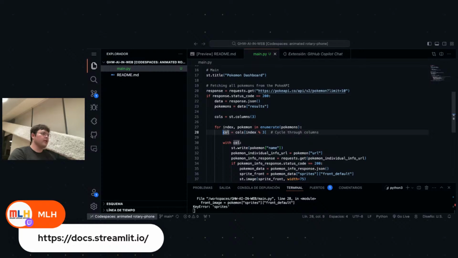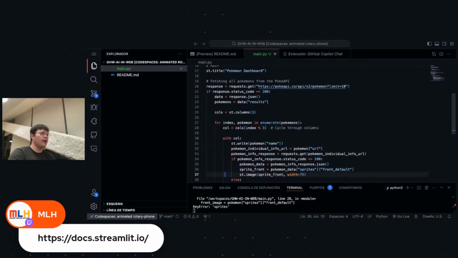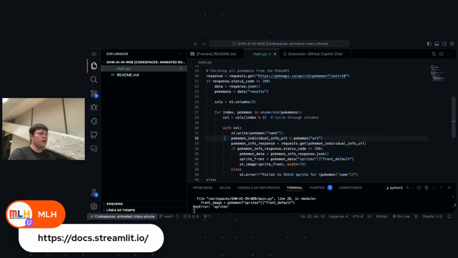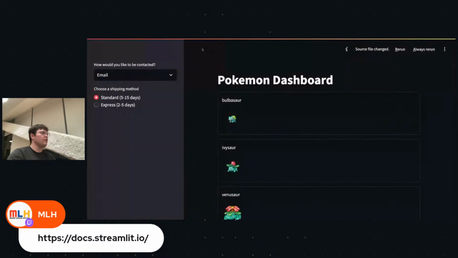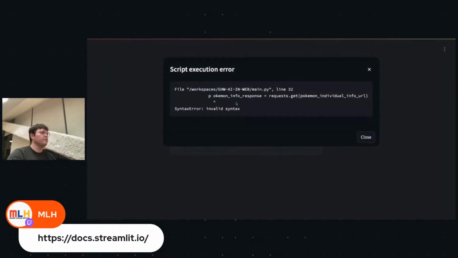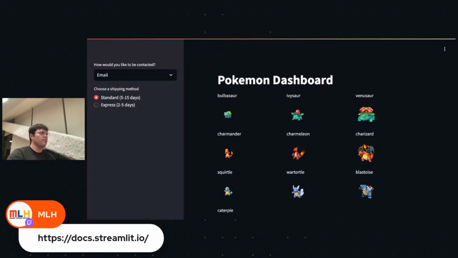And with that column, we're going to write a new container like this. So with that column, we're going to do st.write the Pokemon name, and we're going to fetch all this new stuff, right? So let's see what this is doing, because I think it erased my container. Oh yeah, sorry for that. Didn't I fix that? Oh yeah, there you go.